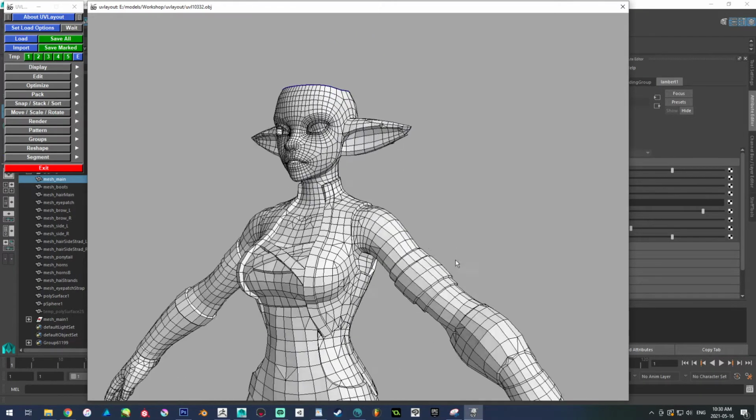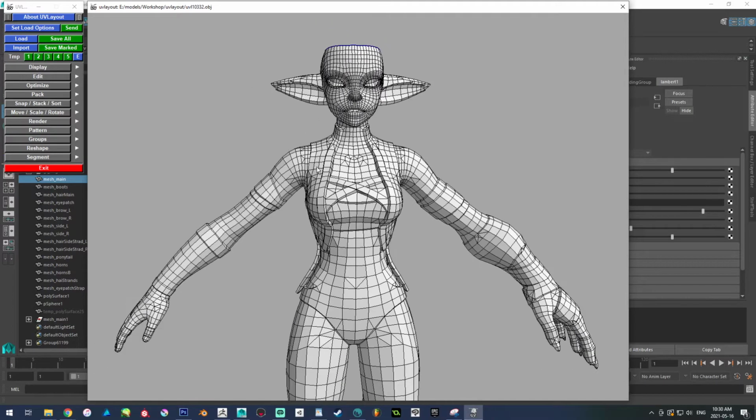All right, so we're going to chop this up now. Both the arms are unique.